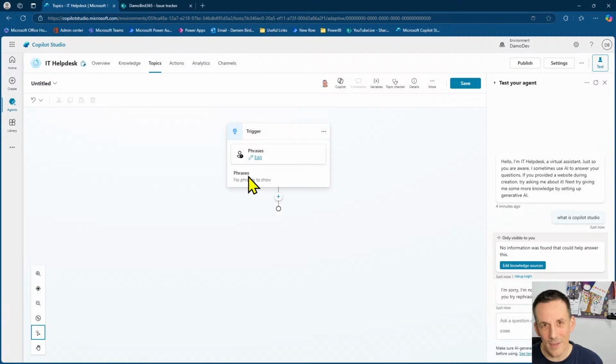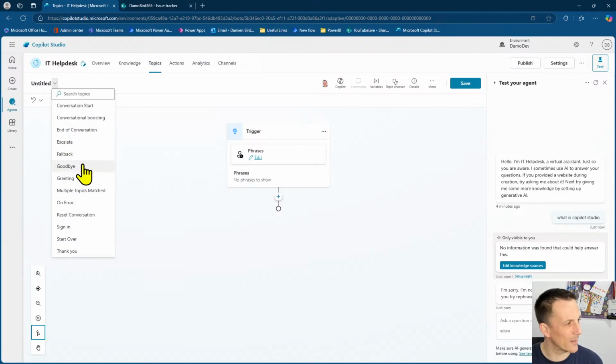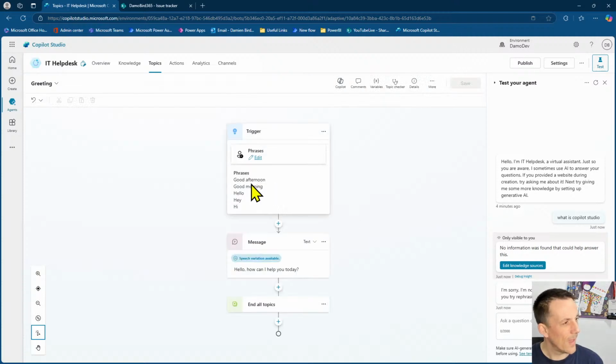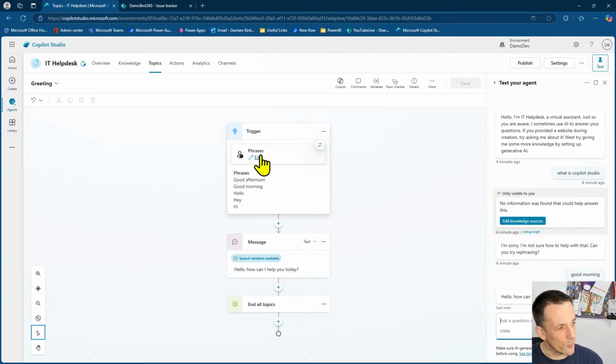And topics at the moment, at least, are based on trigger phrases. So if I was to jump back into one of these default topics, like we'll go into the greeting one, you can see here it's based on different phrases. So good afternoon, good morning, etc. Based on me saying good morning, this particular topic will trigger and it'll ask, how can I help you today? And that's the traditional way of creating a conversation with your previously Power Virtual Agent, but now an agent in Copilot Studio. And that was very much a structured approach.